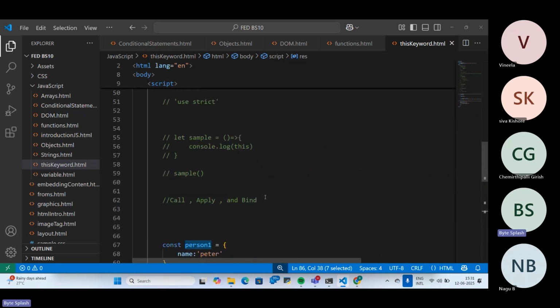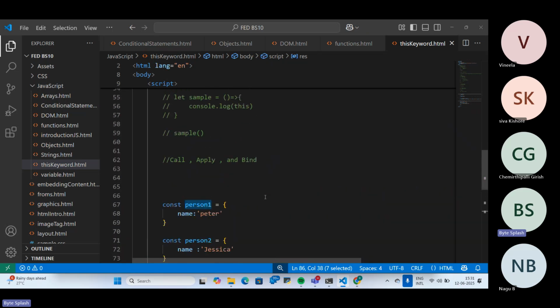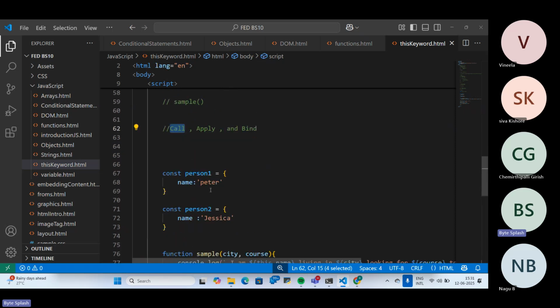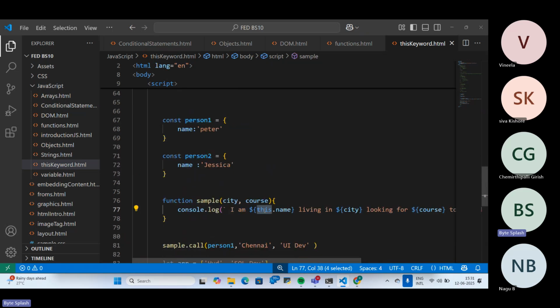In the initial days it will feel difficult, so just try to practice whatever we have discussed, which is very, very important. Call, apply, bind are used to mention this keyword manually. From our end, we mention where this keyword will work. Whenever you use this keyword inside an object, it directly points to the parent object. But here, this keyword is pointing wherever we need.